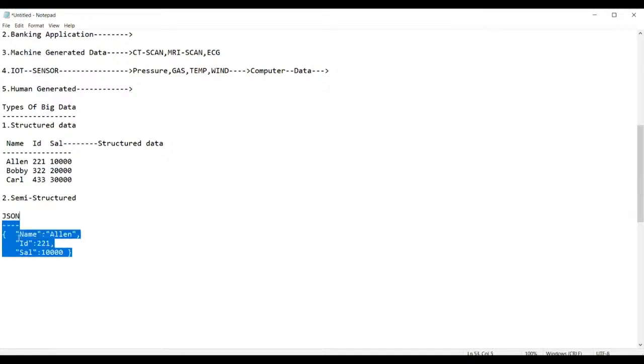Can you see this kind of data is called semi-structured data. And now finally, the third one is unstructured data.